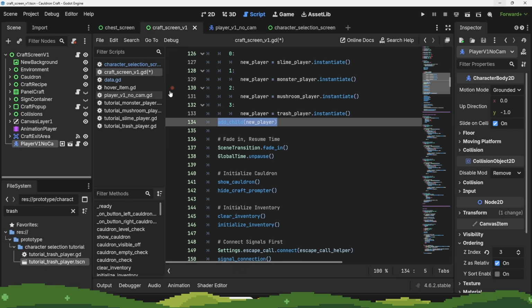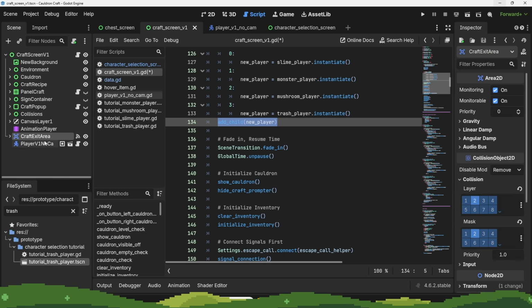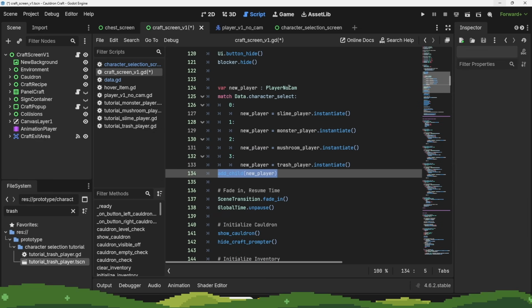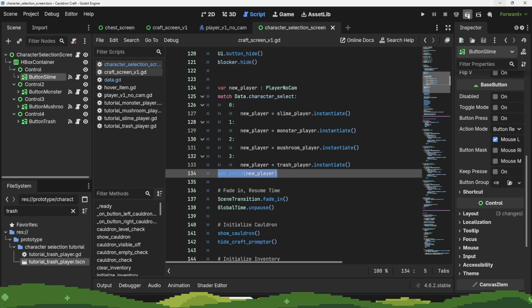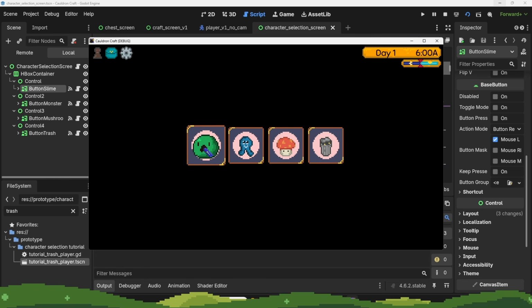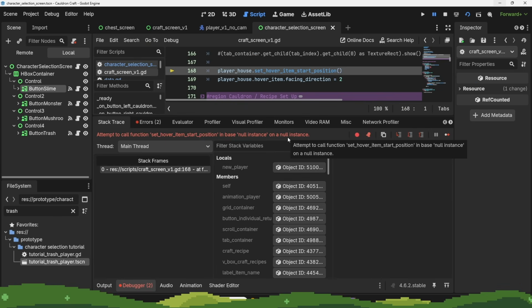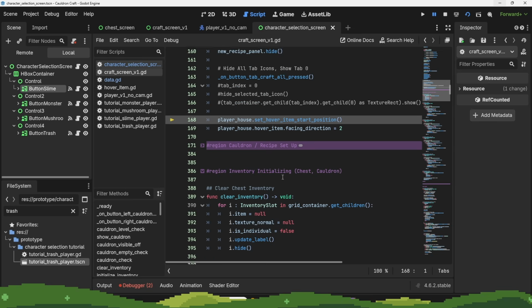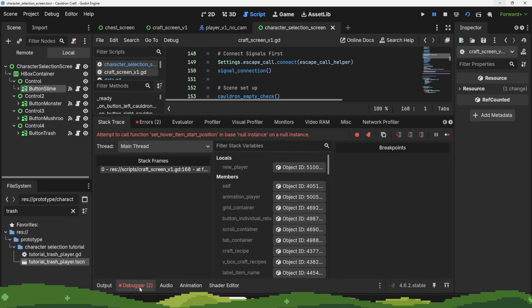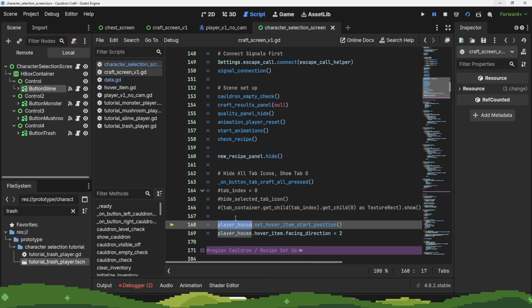Now, to make sure that this all works, I'm going to delete this player. And I'm just going to run this. No, I'm not going to run it. I'm going to go back over to the character selection screen and let's see what happens. All right. Let's try slime. Oof. Right on. So, okay. So we don't have player house anymore.